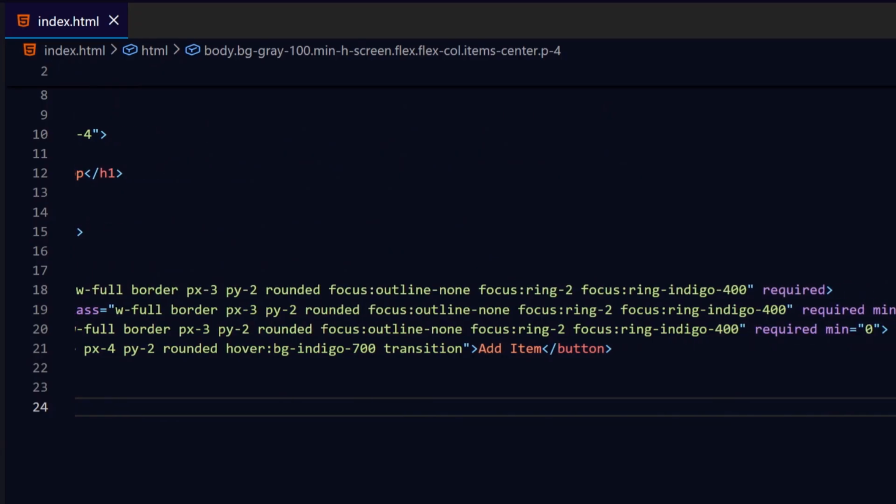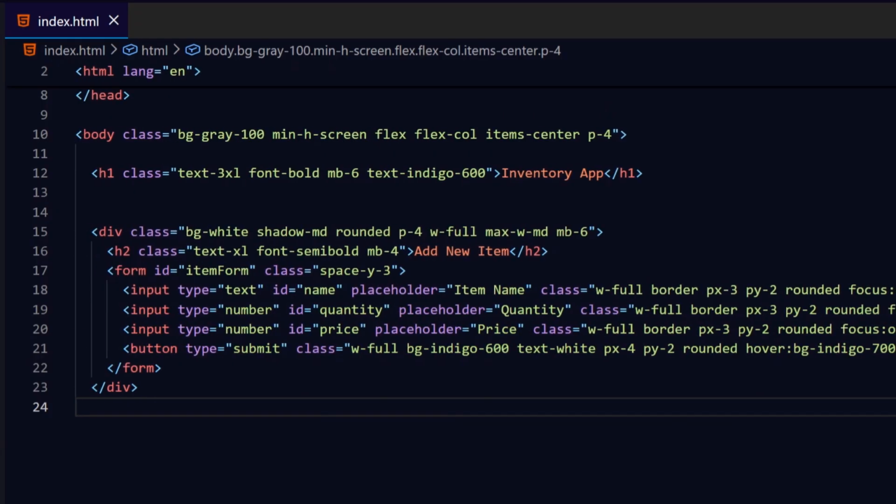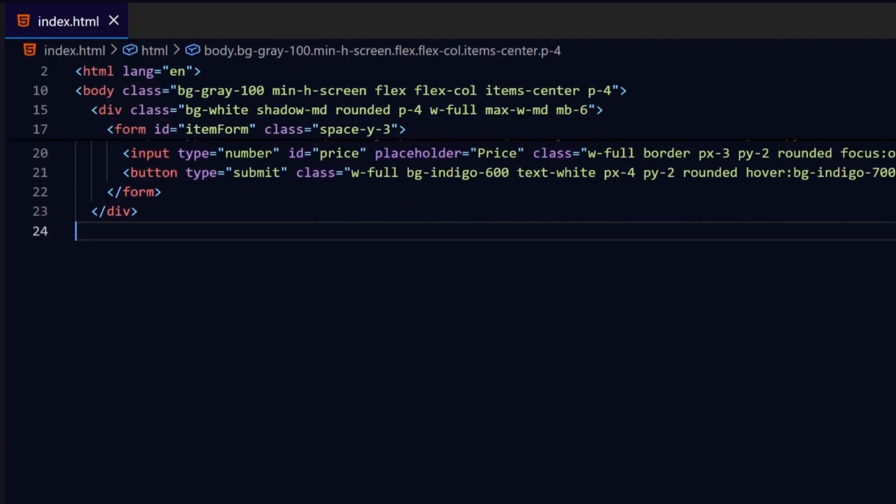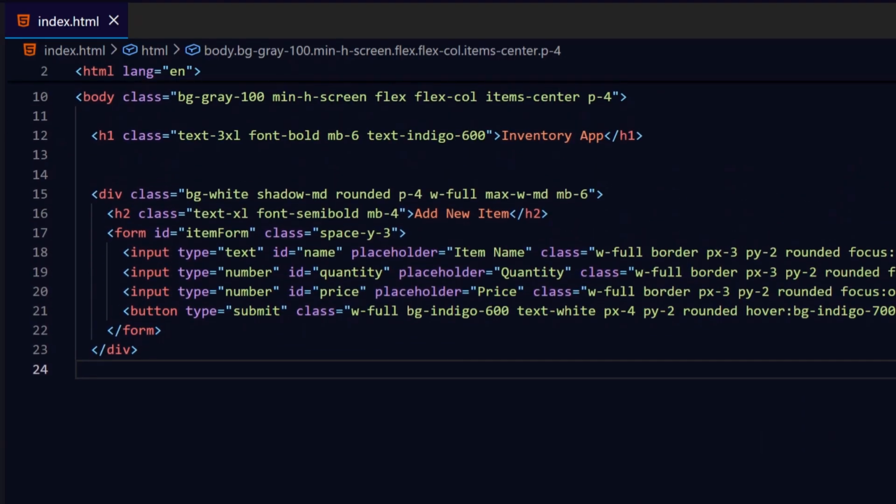We create a card containing a form with 3 inputs, text for the name, and numbers for quantity and price. The required attribute ensures the user can't submit empty data.